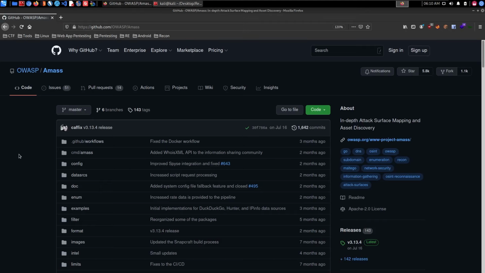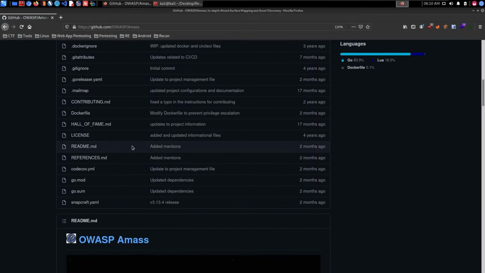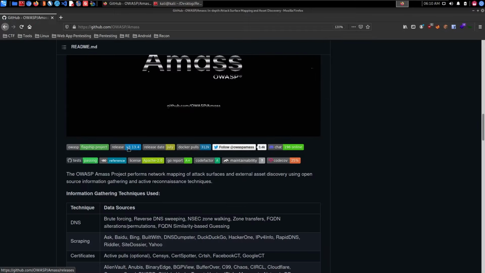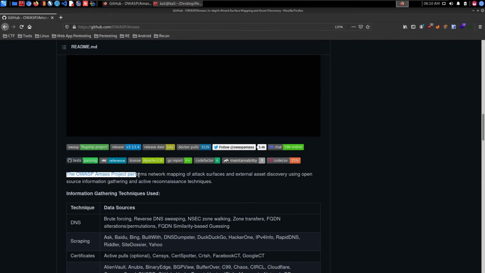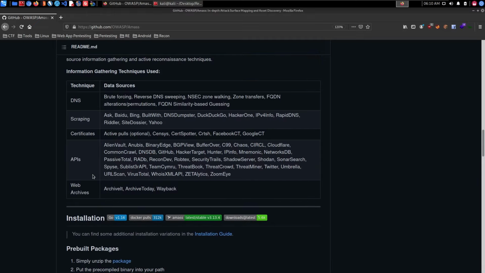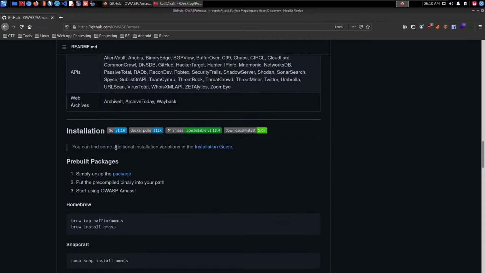All right, so this is the GitHub repository for Amass. The link to it will be in the description section. You can check it out. So again, just a brief description here. The OWASP Amass project performs network mapping of attack surfaces and external asset discovery using open source information gathering and active reconnaissance techniques. So this is a list of all techniques that can be utilized, and we'll be taking a look at how to use it.